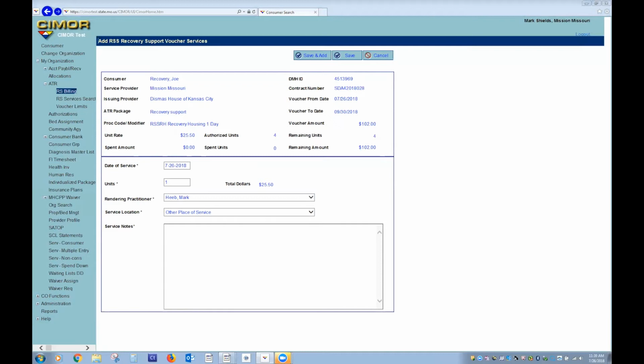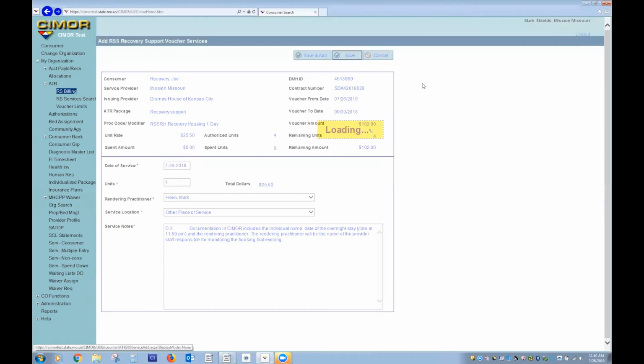And so the documentation for this is really pretty simple. I'm looking for that. Okay, so I'll copy the documentation requirement and paste it over here for you. Individual's name, date of the overnight stay, date at 11:59 p.m. And the rendering practitioner is the name of the person, the staff that was responsible for monitoring the housing that evening. So we'll click save on this one.